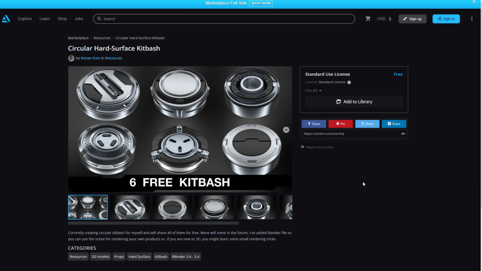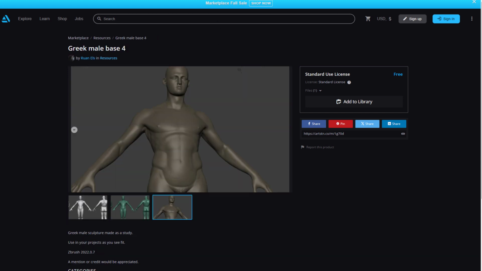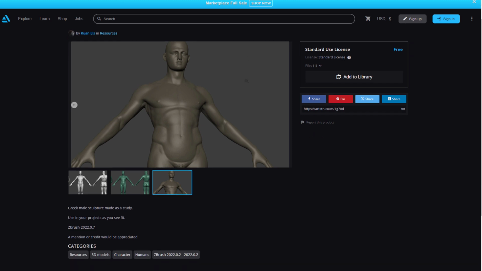Moving over to ArtStation, our ArtStation pick for this week includes circular hard surface kitbashing meshes which you can work with, and currently this has 6 of them. If you're also looking for models that you can work with, the Greek male base model is available, although this is specifically meant for ZBrush.